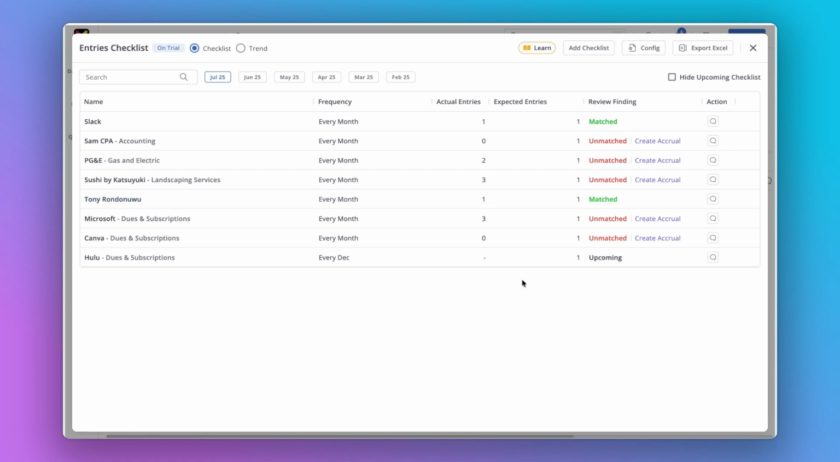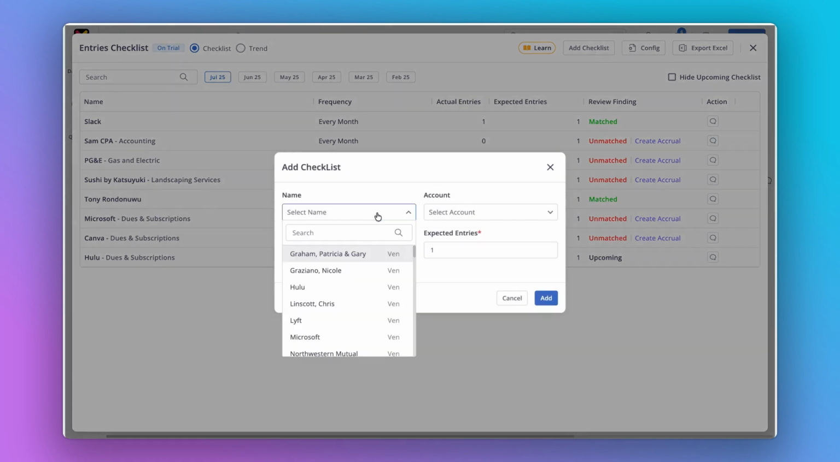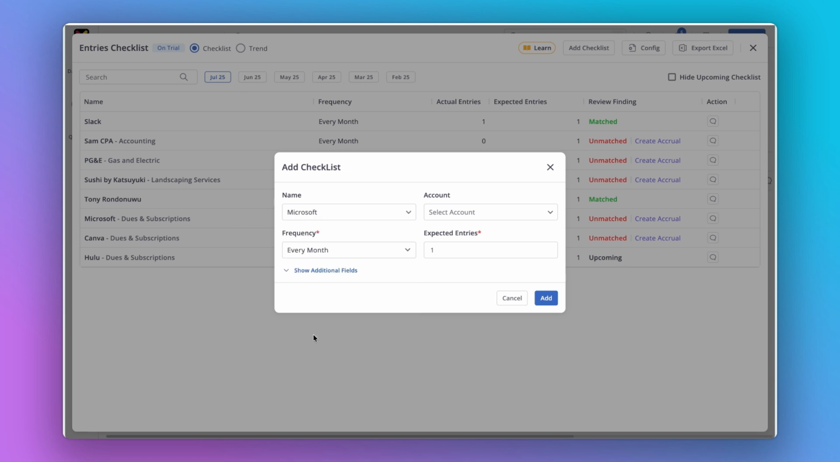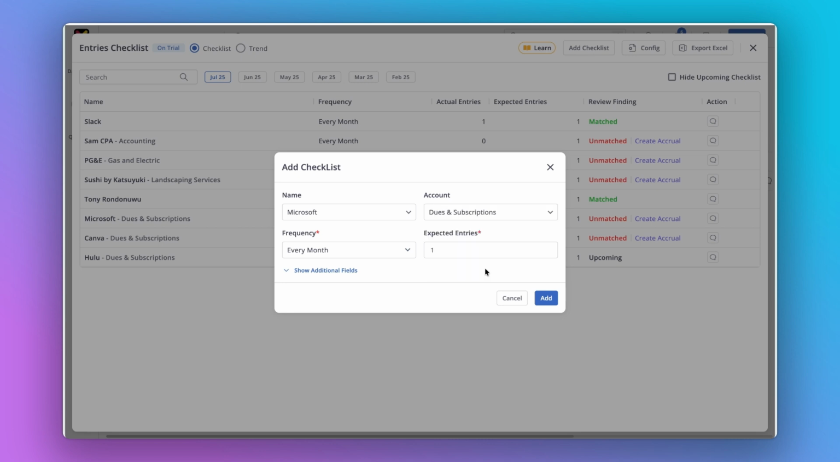Now, if you also wanted to add some more checklists from your end, you can also do that. To add that checklist manually, just simply click on add checklist. And here you can manually select the name of the vendor. So let's just say I've been paying Microsoft, then I'm going to select Microsoft. The account is optional. So if you've been paying Microsoft for dues and subscription, you can even further select that. And this is an expected entry. So if you've only been paying once a month, you can do it that way. If you're paying twice a month or thrice a month, you can mention it that way.